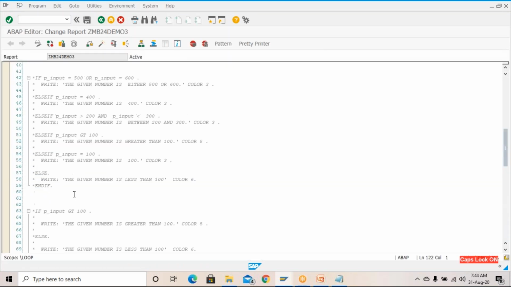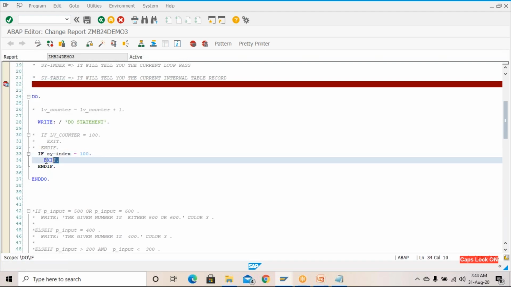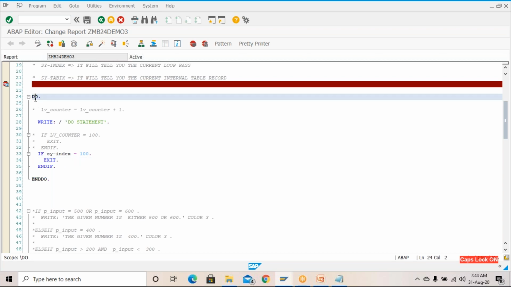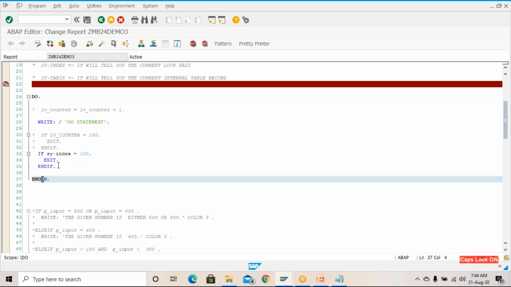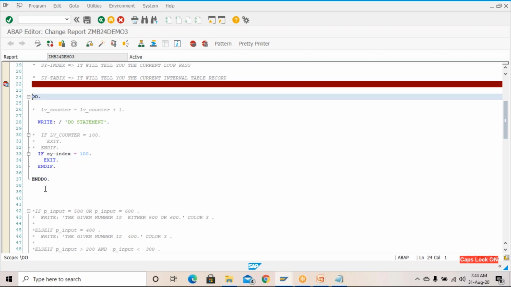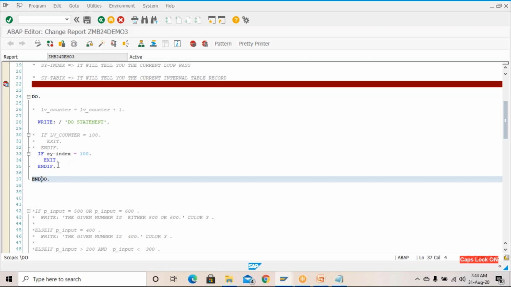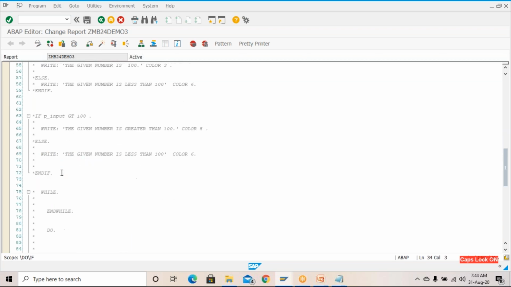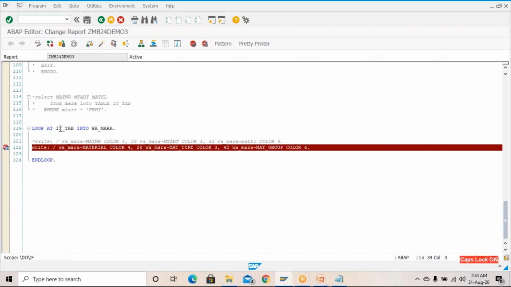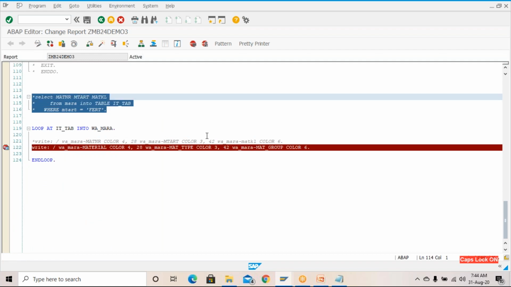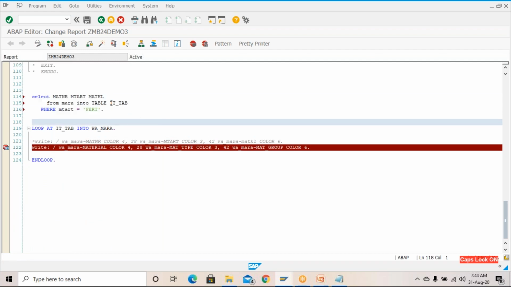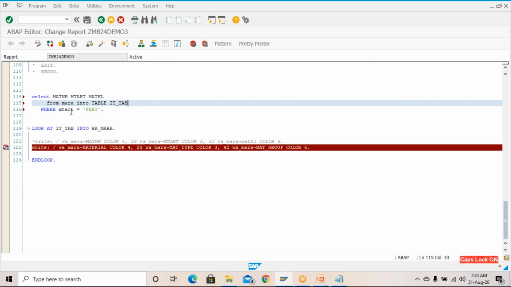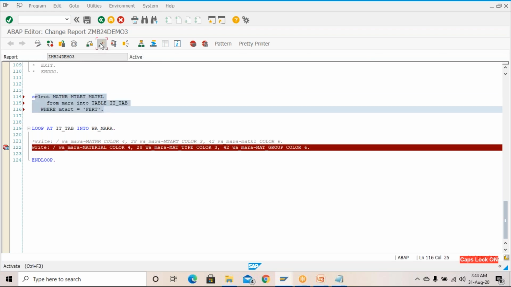Let me comment this one. If we write the exit, what it will do is come out from this do and enddo. Okay, so it will come out from the do and enddo. So that is what it's coming out. And because we don't have any data in this it_tab, it's not printing anything. Okay, so now in it_tab we will be having some data because I have uncommented this code.